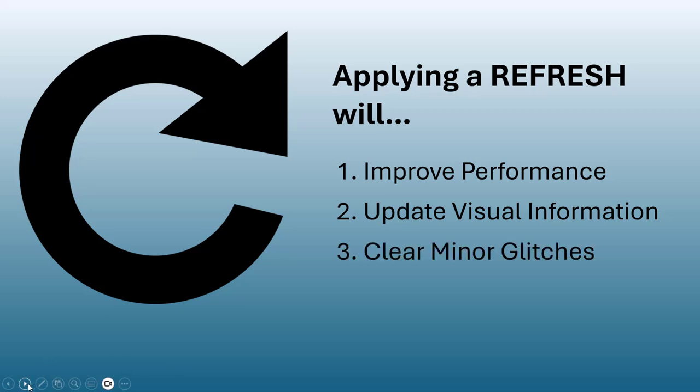A refresh will also clear minor glitches. Sometimes applications may freeze, become unresponsive, or display outdated content. A refresh can often fix this issue without the need for a complete system reboot.